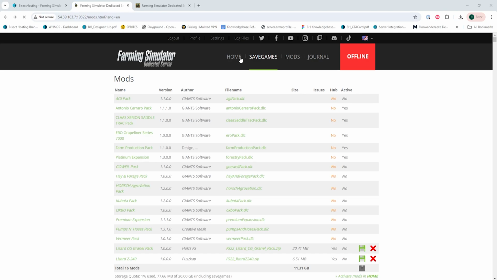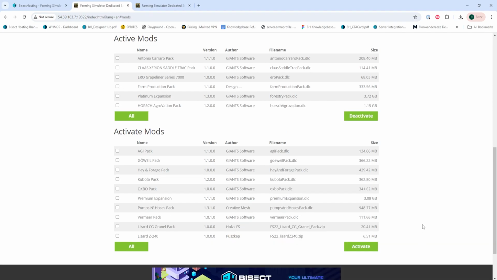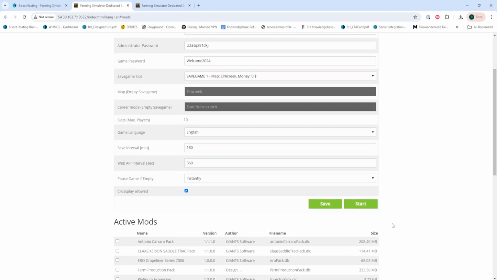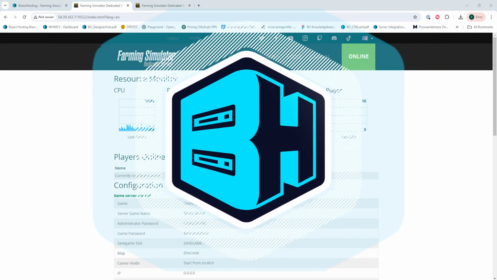Then we can go to the Home tab, and we're going to mark the checkbox next to the desired mod we just added and choose Activate. Then once that's activated, we can start our server and we'll have installed mods manually on our Farming Simulator 22 server.